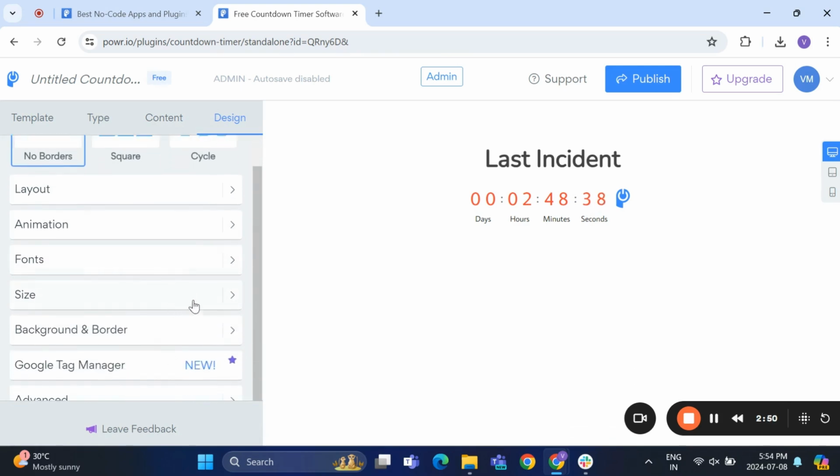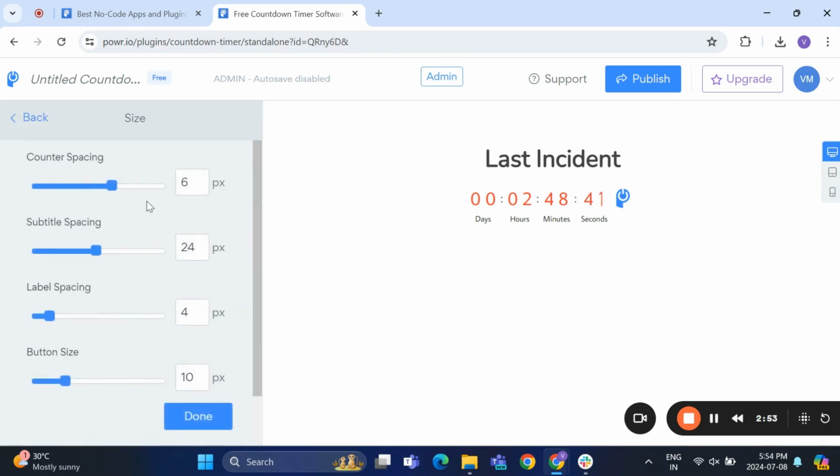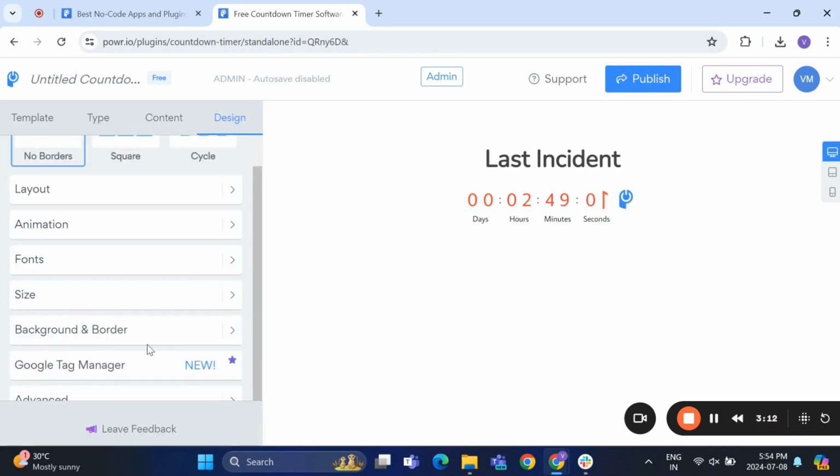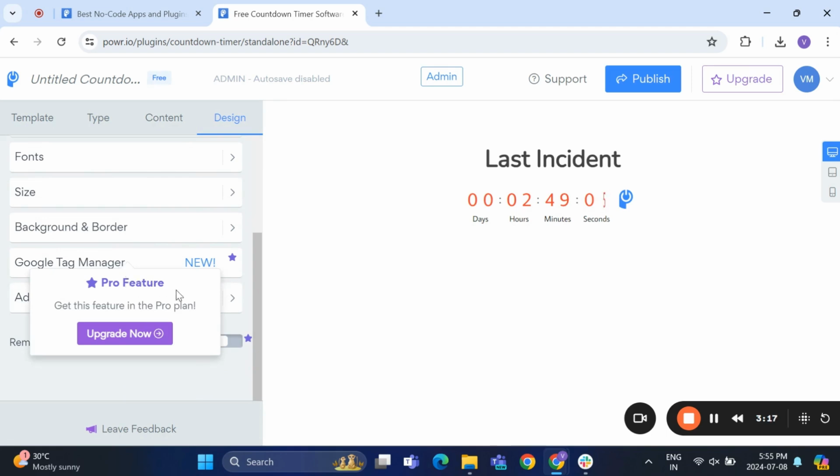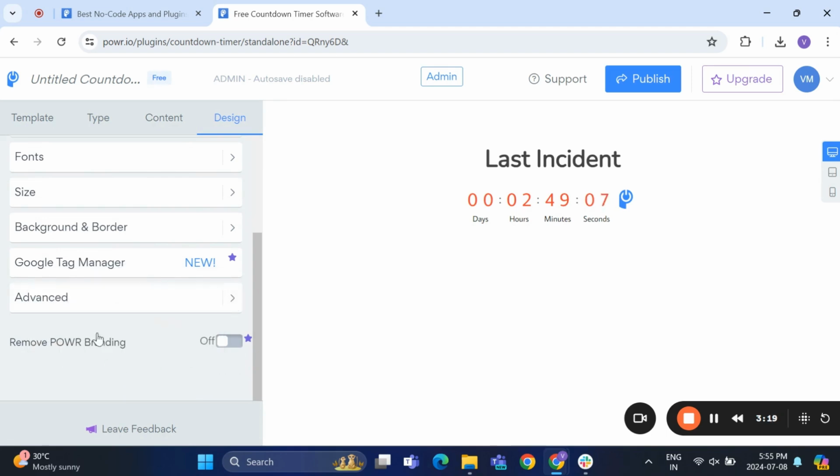Other choices to make are found underneath these tabs here. You can set your sizes. You can also connect to Google Tag Manager. That's a pro feature upgrade. And then we're off to publish.